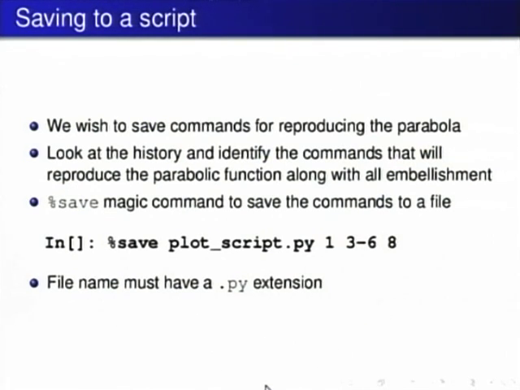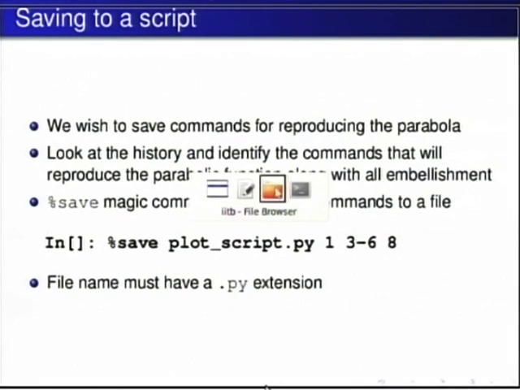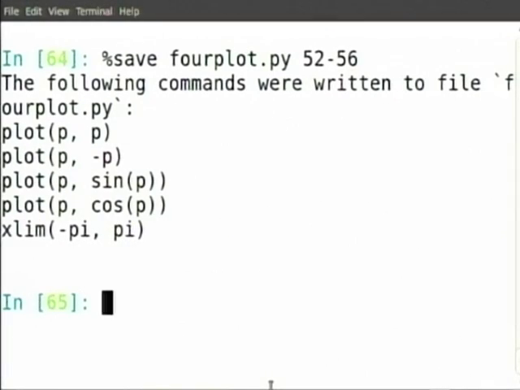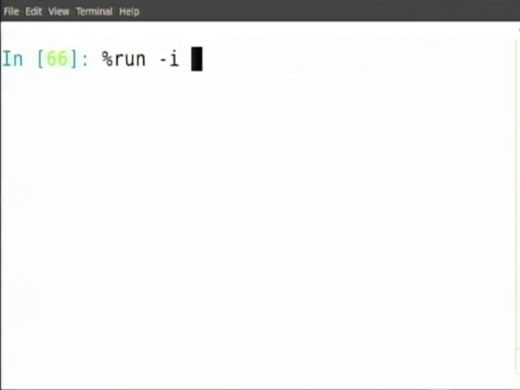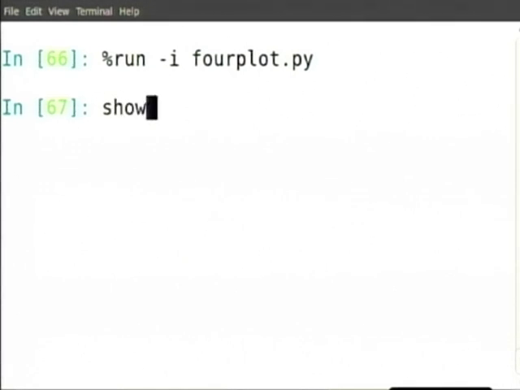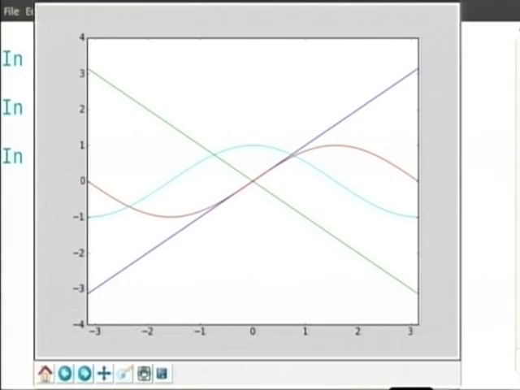All right. There are some additional issues. Anyway, we will do it now and be done with it. We will talk about why the minus i later. 4plot.py. So, it reproduces the plot without having to type it line by line.